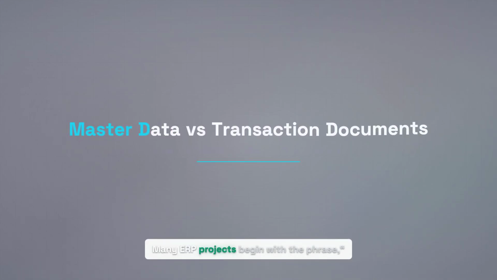Many ERP projects begin with the phrase, "just import the data," but items, customers, quotations, orders, deliveries, and invoices are not the same kind of data. If master data and transaction documents are designed as one thing, codes become duplicated, prices lose control, and reports become difficult to trace. This lesson uses real ERPNext 16 screens to separate the two categories.